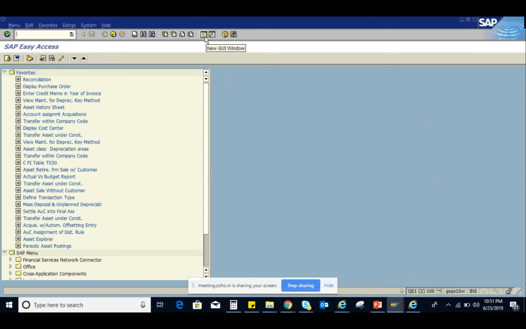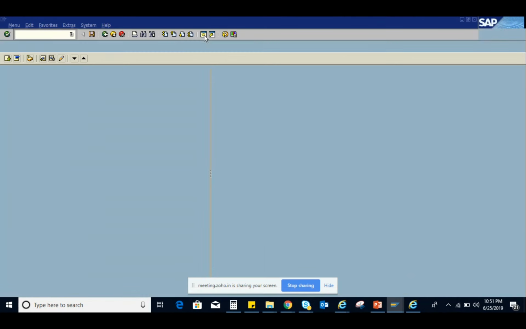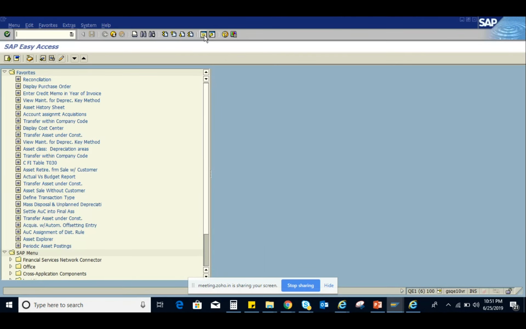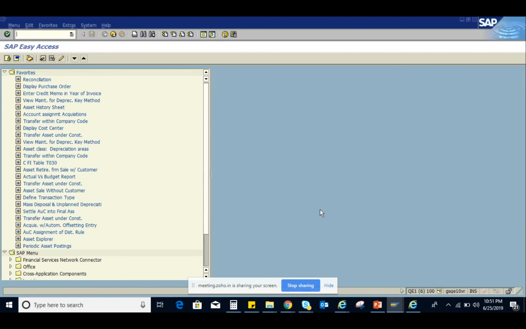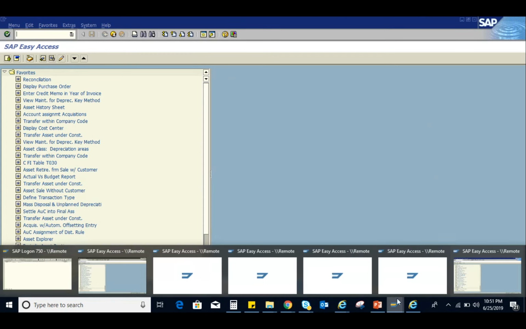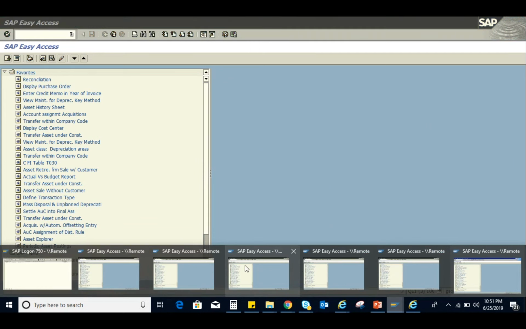Okay, 7 is the maximum. In our project, they have some control. 6 is the maximum. You can see here. 1, 2, 3, 4, 5, 6.